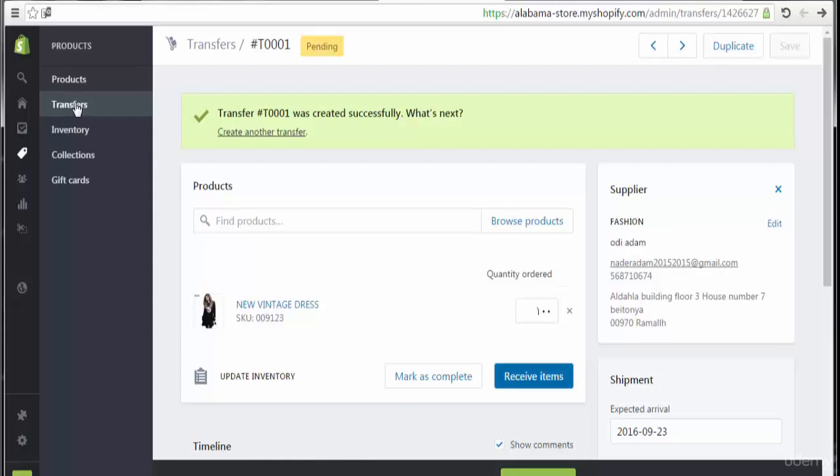Also, when your order comes to your store or your inventory, we have to check here at receive items or mark as complete. That's okay. That's all for this lecture of transfers. Let's go to the next lecture of inventory.